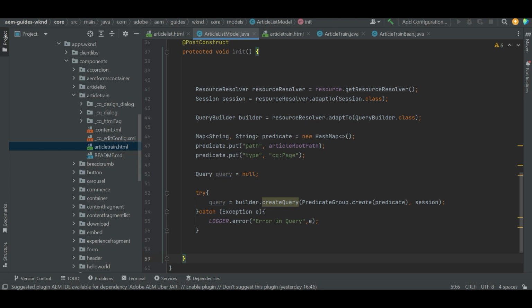So this is what we did in our previous video. We imported the resource resolver. We understood what this resource resolver is and how we get the resource resolver in the model. Then we also understood what the session is and its importance, and how from the resource resolver we adapt it and get the query builder. This is what we have also seen.